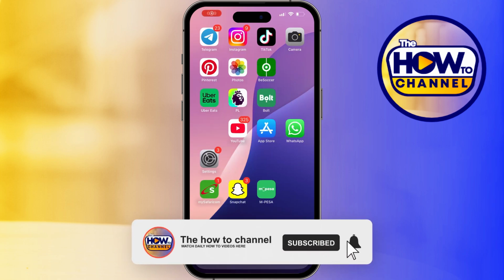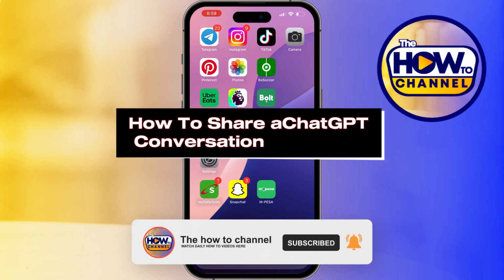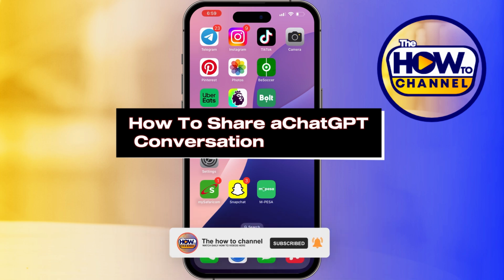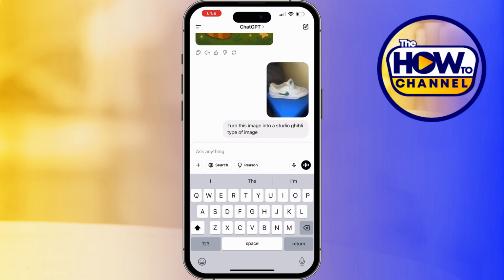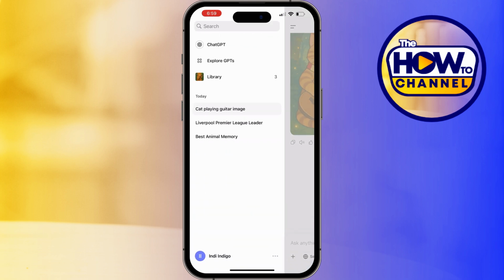In today's video, I'm going to show you how to share a Chat GPT conversation. So what you can do is, if you're using the application version of Chat GPT, you can go through and click on the top three dots right up here. So you can click on the two-line menu right up here, and you can go ahead and try to find a little option basically like this.